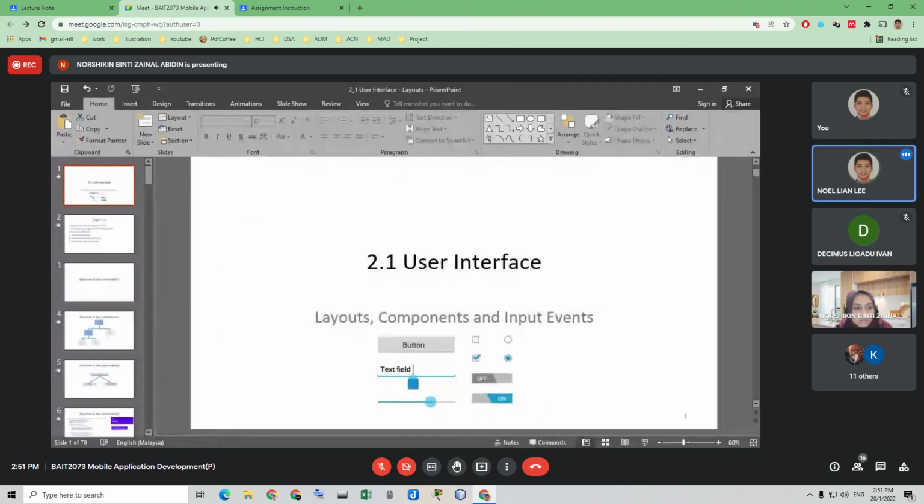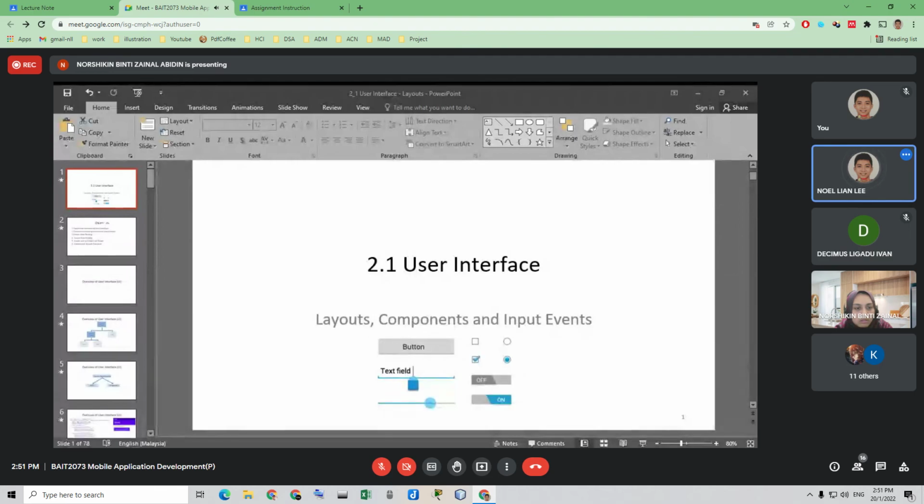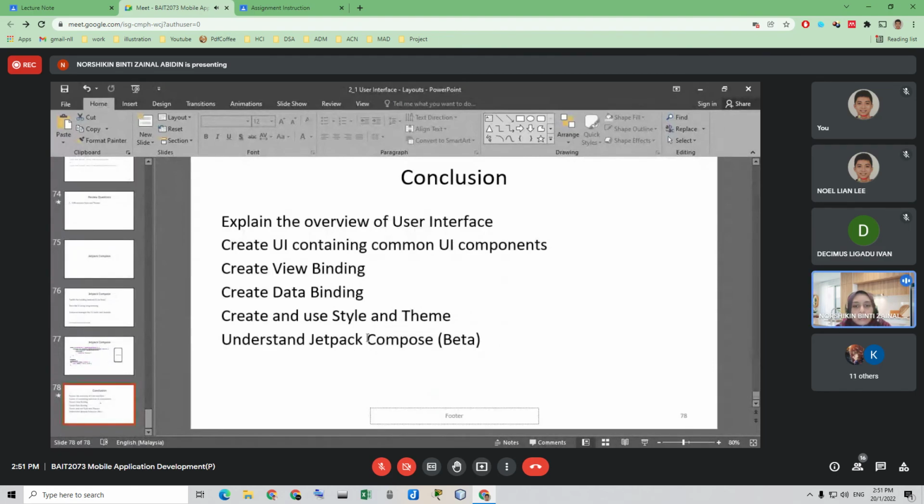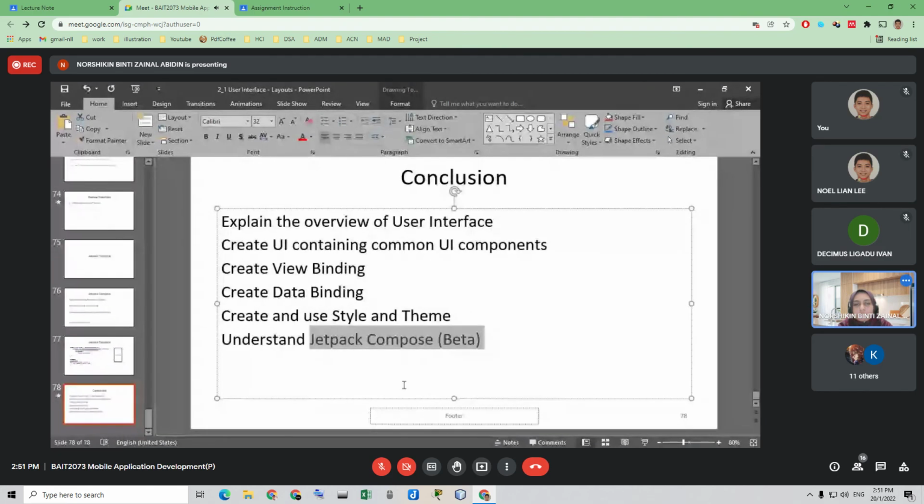Miss, what does the Jetpack Compose beta mean? Does it mean it's still in development? Okay, so this one, Jetpack Compose Beta. Have you ever heard about beta testing? Here they said beta, right? Not only for Jetpack Compose, beta means it is not yet the final product. It is still under testing. If you go to Google, I've seen a few that state beta testing. Beta means it is not the final product yet.